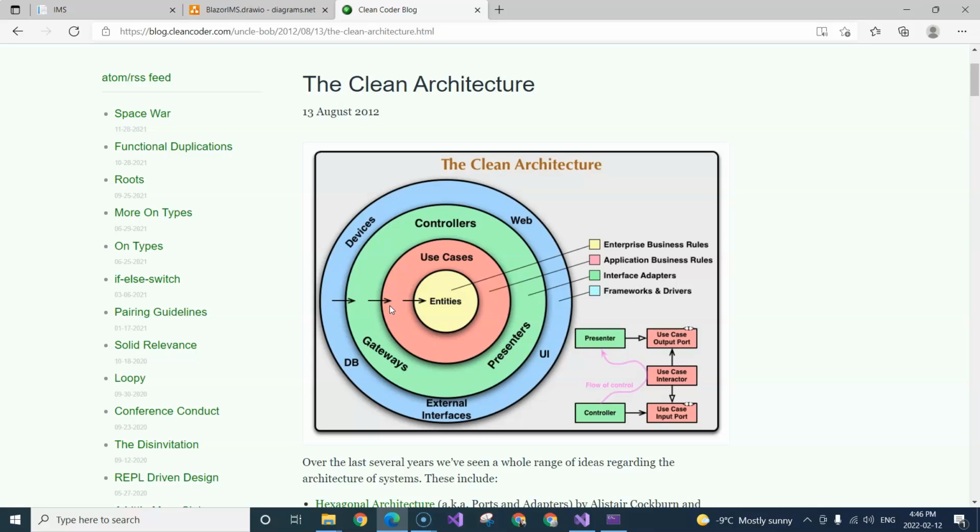Use case driven is referring to the core, and plugin based is referring to any IO devices. Any IO operations will be in the DB layer that is outside of everything, right? It's the outer ring. So that's clean architecture.